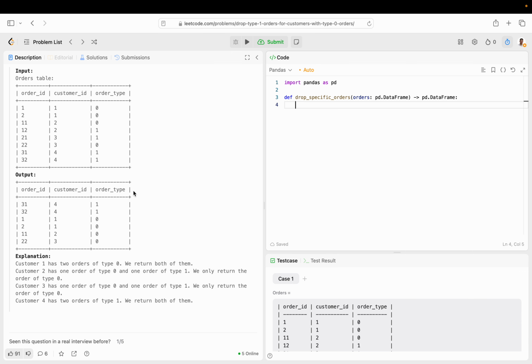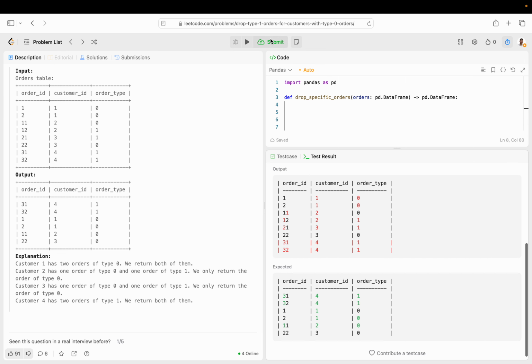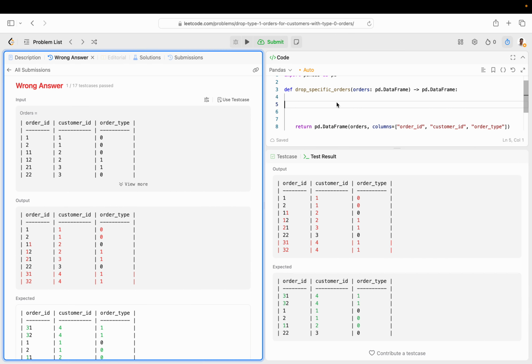So it looks like we return a data frame of type looking like this. So just a table like this. So orders, say the columns: order ID, customer ID, and then also order type. So let's go ahead and run this. It's obviously not going to work, but at least we have a skeleton that we need. That's how I like to do it.